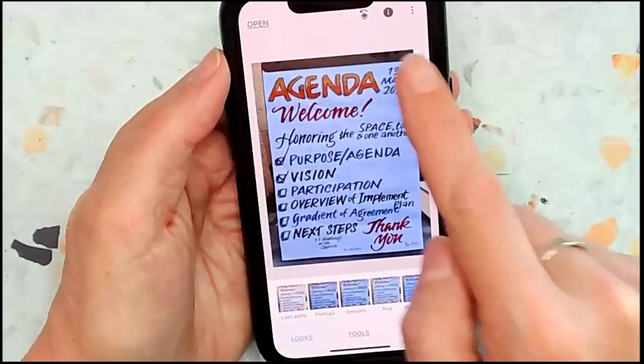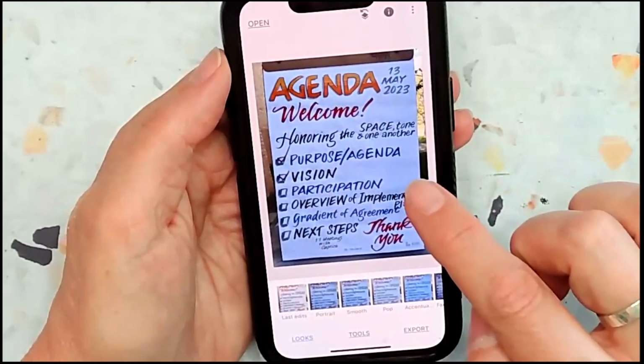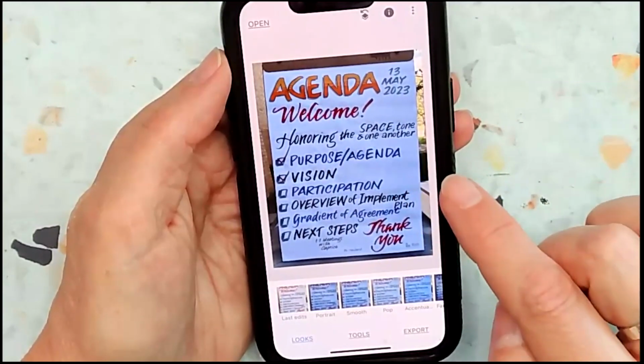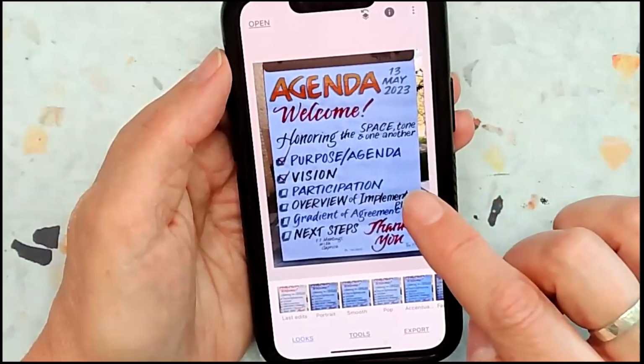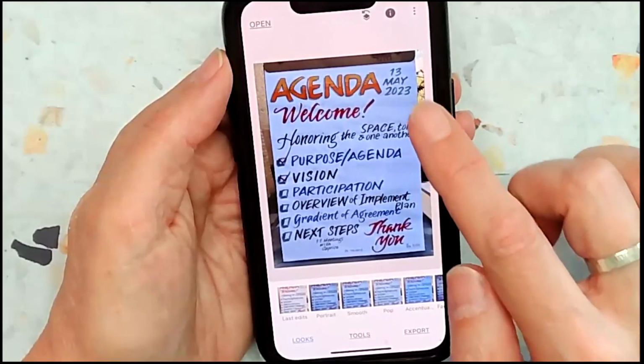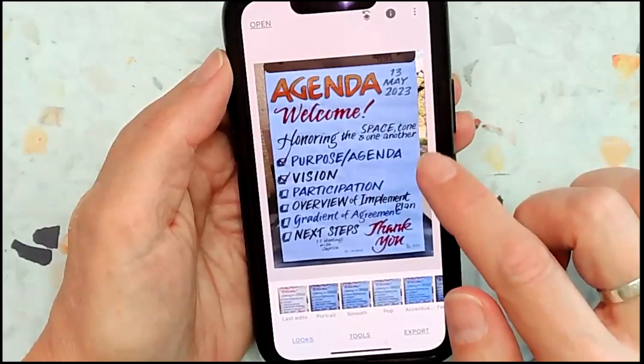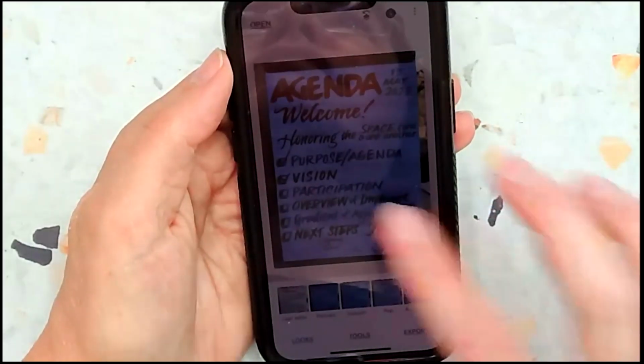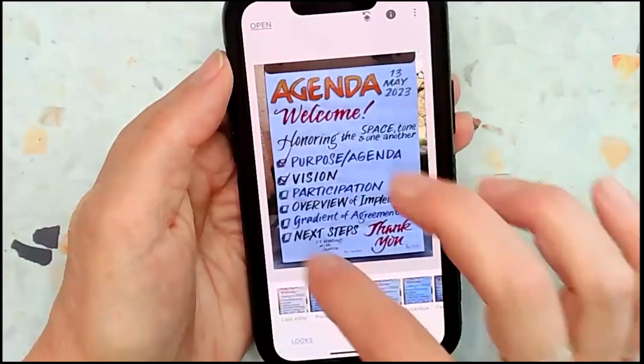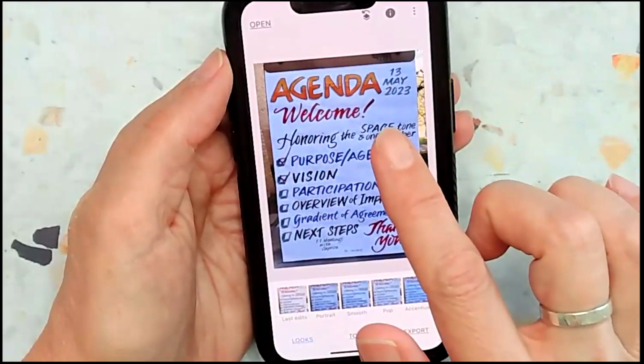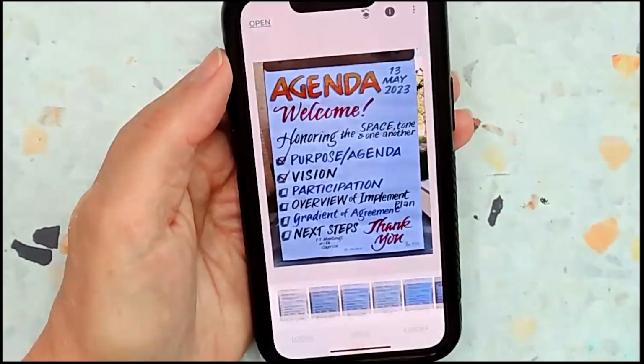But what I want you to notice is that I took this picture outside in bright shade, meaning I was in the shade, but as you can see over here, it was very bright outside. And you'll notice that it is a little bit blue because it is in the shade, but we're going to clean that up. So I'm going to go down to Tools.